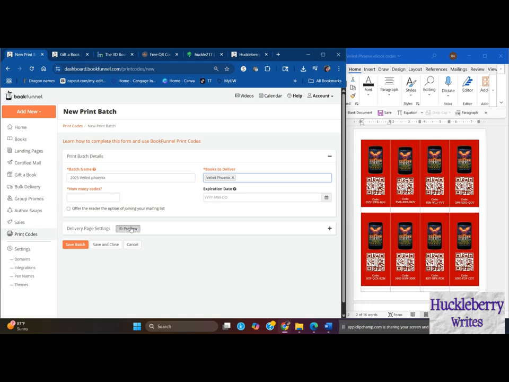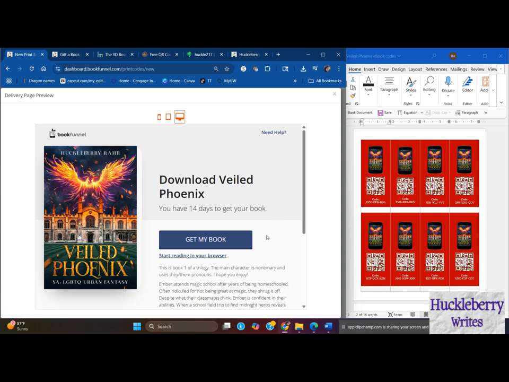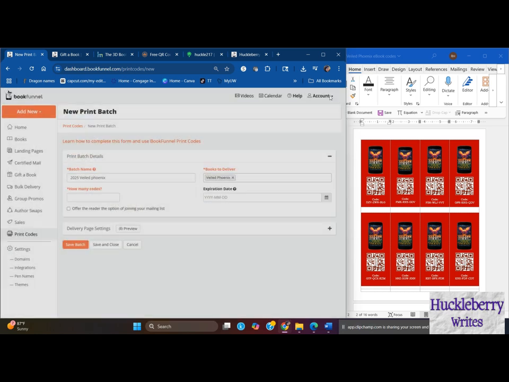And we can preview what this page is going to look like and what they have for this. I am going to do 24 codes. That's because this has 8 on a page and this allows me to do 3 pages. I am not going to do an expiration date.